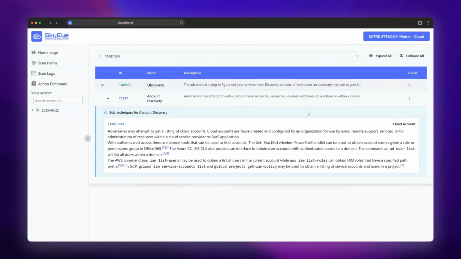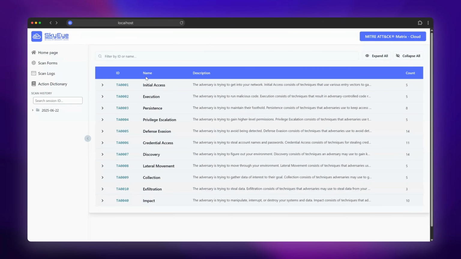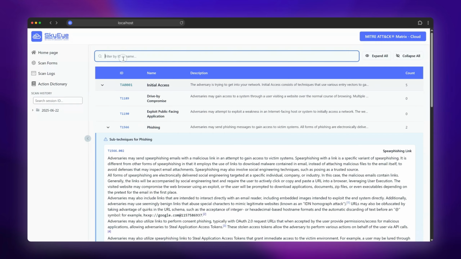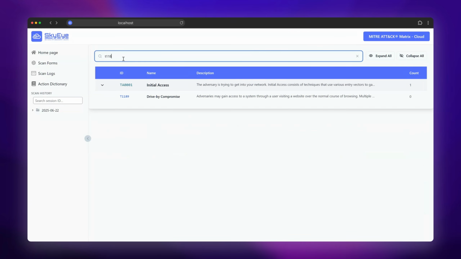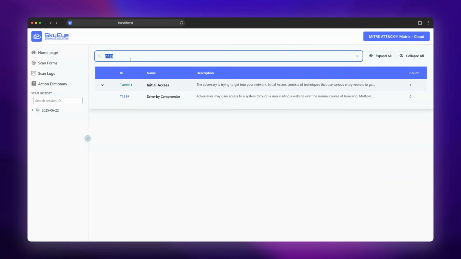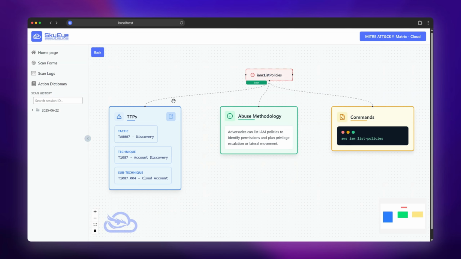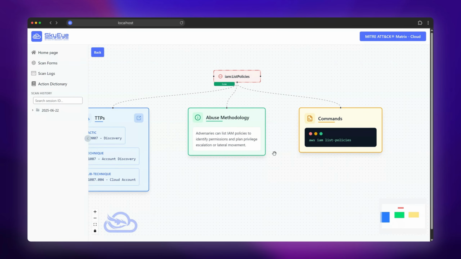Let's go back. For our table, you can filter and search with it, like so. If I wanted to see T1189, then it'll appear right here. You can collapse and expand it. There are two ways to get to this table. You can click on the Redirect button from our IAM Vision context graph, or you can click on the MITRE Attack Matrix Cloud button on the navigation bar.